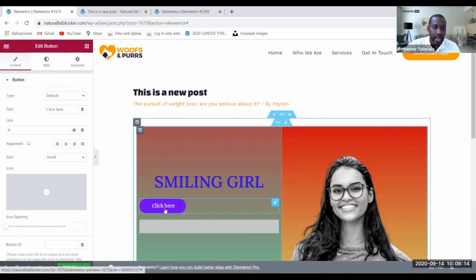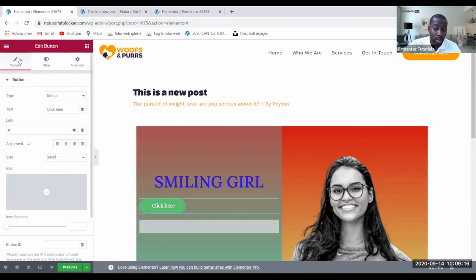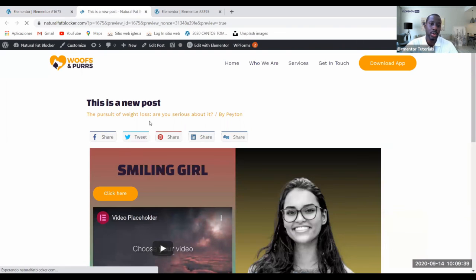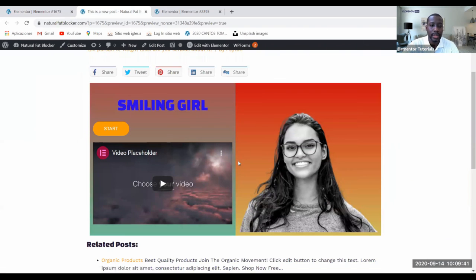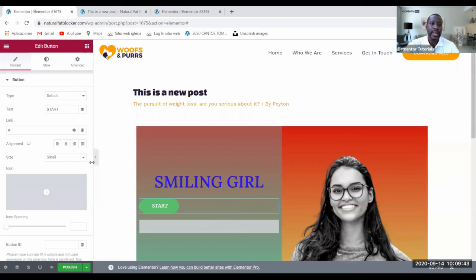Instead of saying click here, I can come over to content, which is basically what that element says. Instead of click here, I can say start, for example, start, and I can come back over to preview changes, and it's going to change whatever I have. So those are basically the settings I wanted to show you.